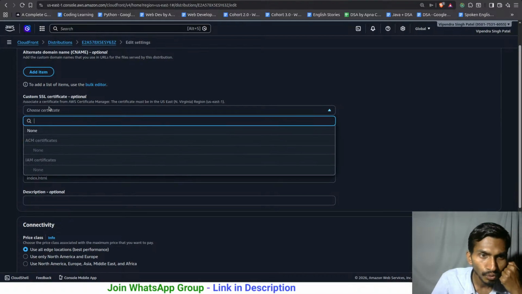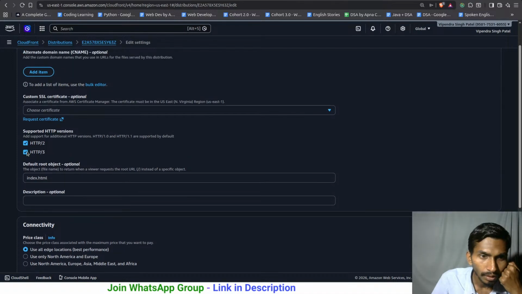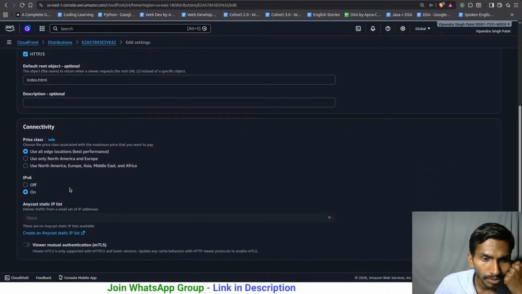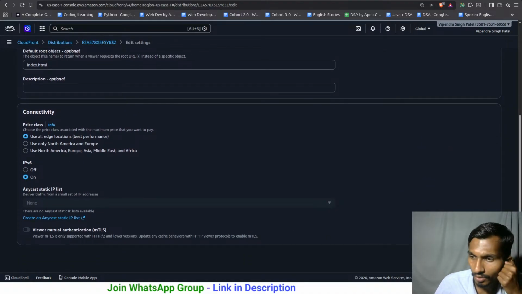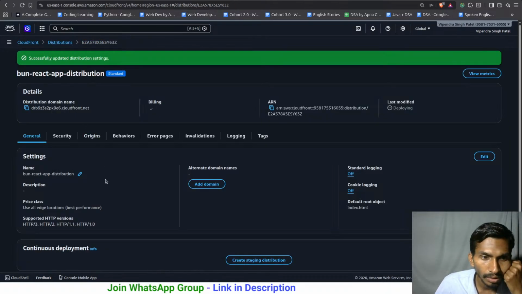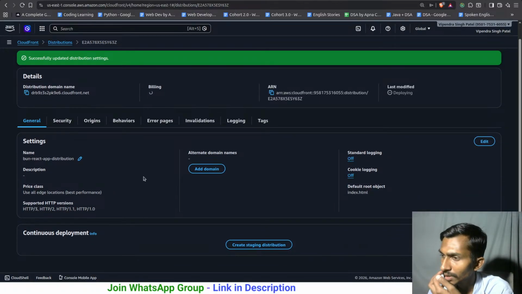Supported. Choose certificate, none for now. Add support for additional HTTP versions. They did this, okay. This is gonna be optional over here. Use all locations. Let's simply click on save changes. So ultimately, hopefully it will be able to get index.html, and once it is actually able to get that, now what I have to do, I have set the root file by getting the distribution mainly needed for frontends.